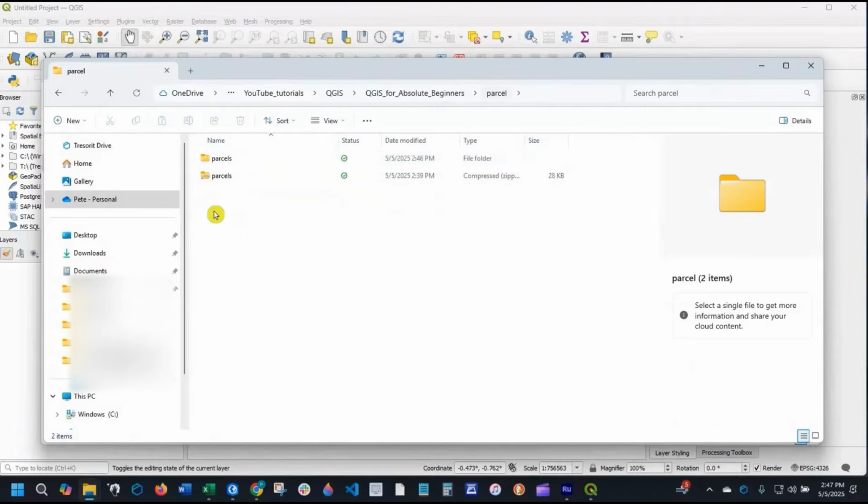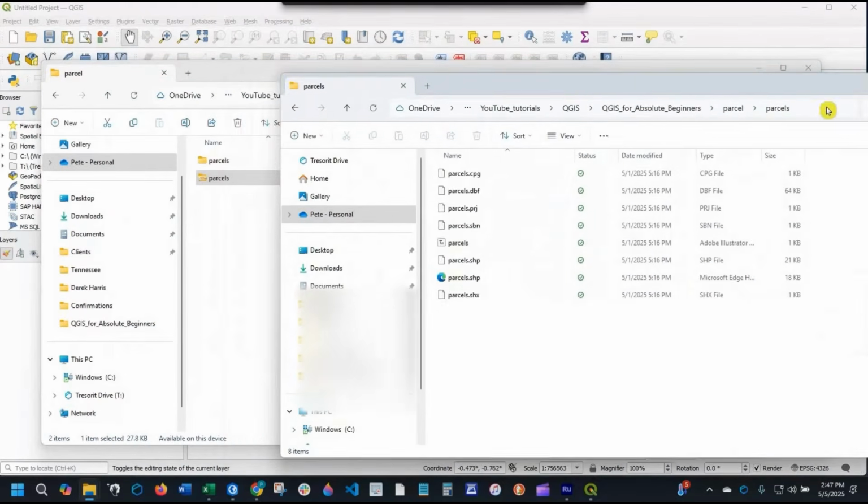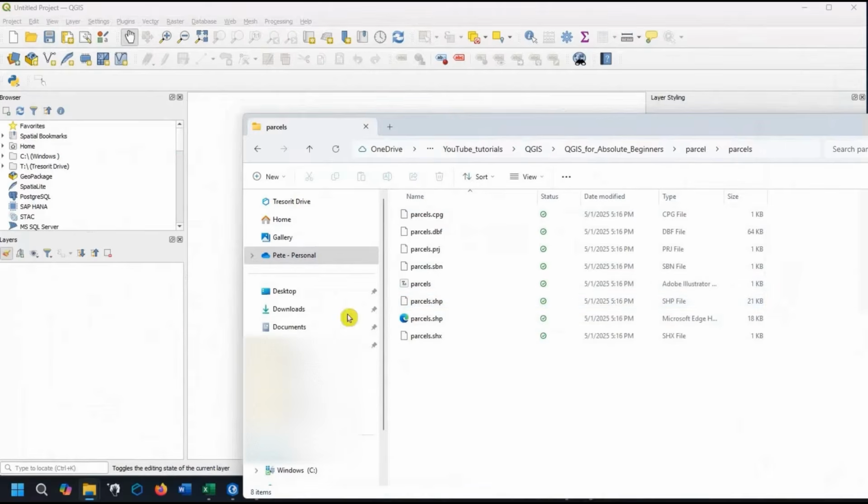So again, we'll go into that parcel folder that I just created. You can see that I still have that zip file and it was extracted. And you see that a shapefile contains a lot of different layers. We have the shapefile itself, an SHX file, SBN, a project file, a database file, and so forth. And you don't want to add this data directly to your QGIS project, like selecting one at a time. You want to add it through QGIS.